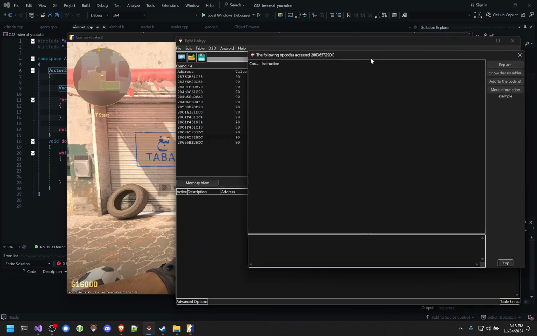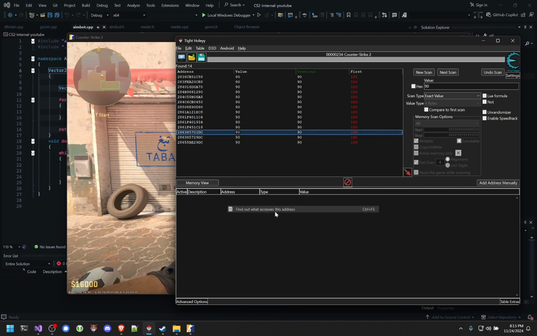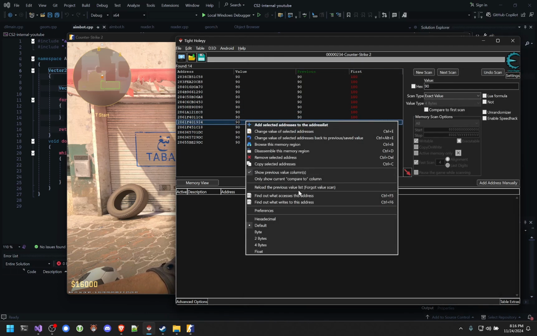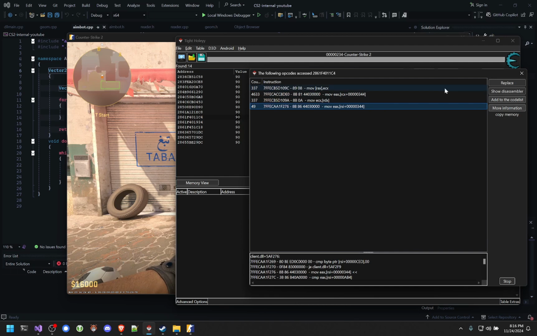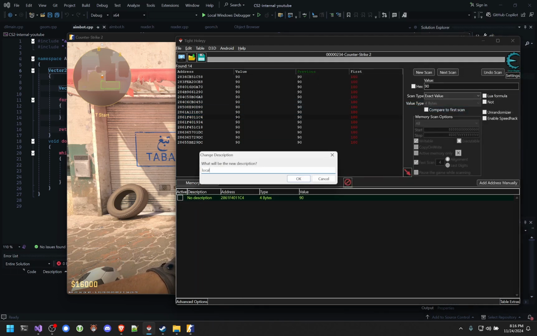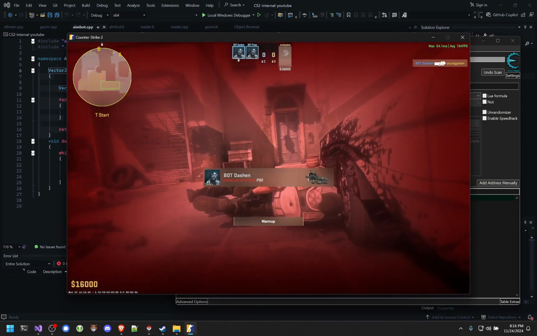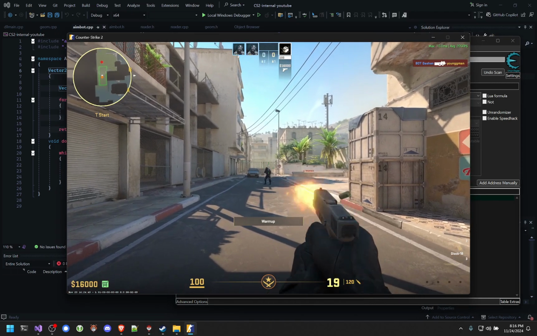Okay, not that one. No. No. Okay, this is the one we're looking for. So we can add that. It's going to be local_player_health. Oh, the bot is killing me. Whatever. Okay.